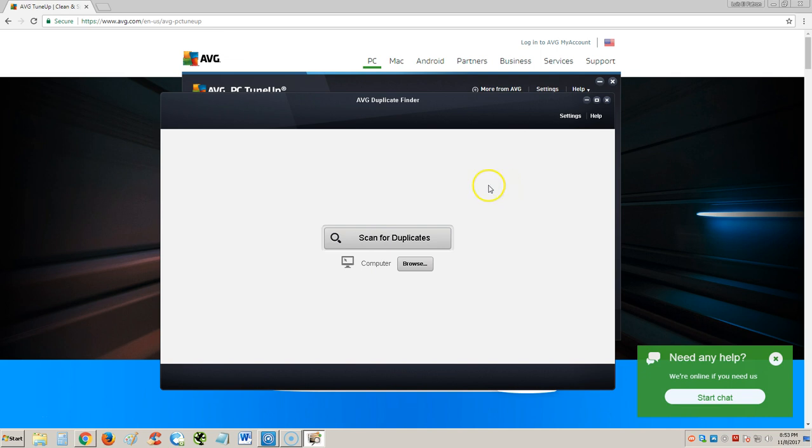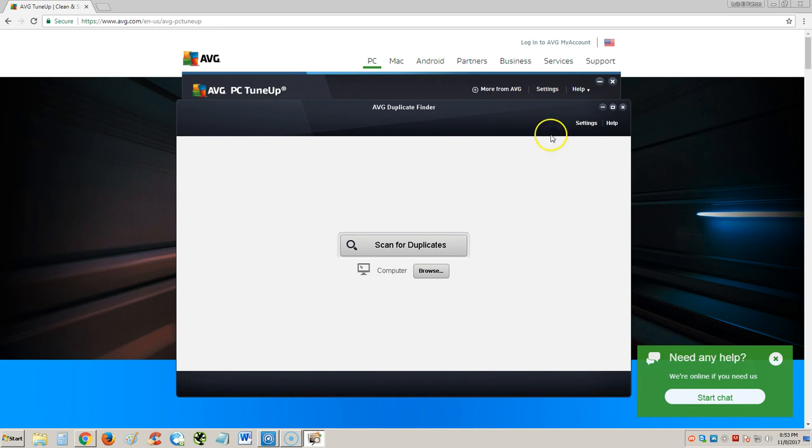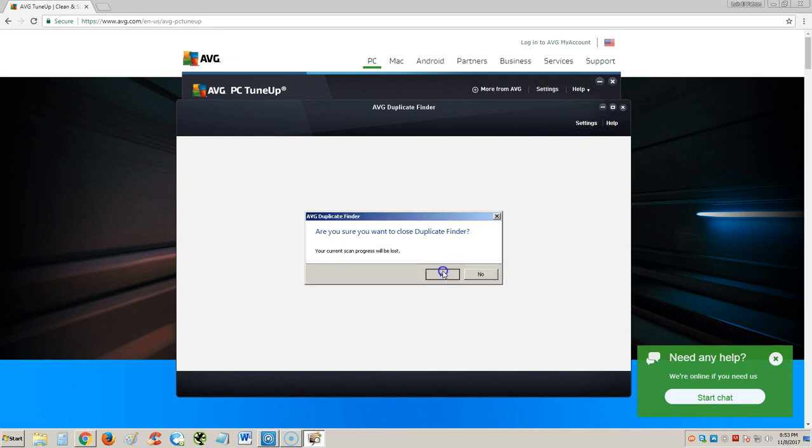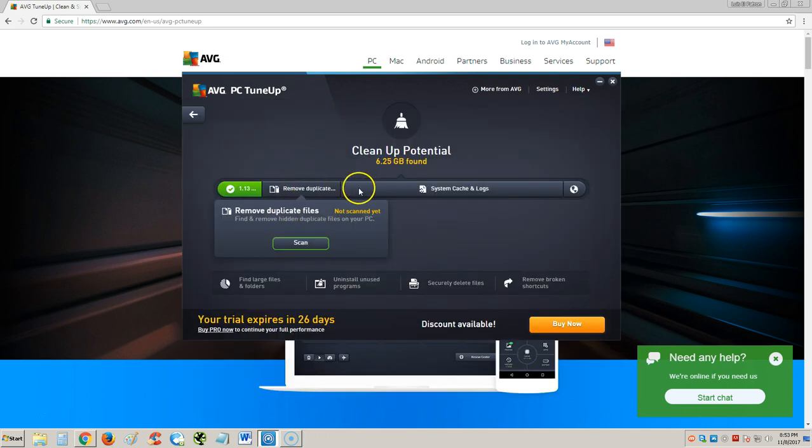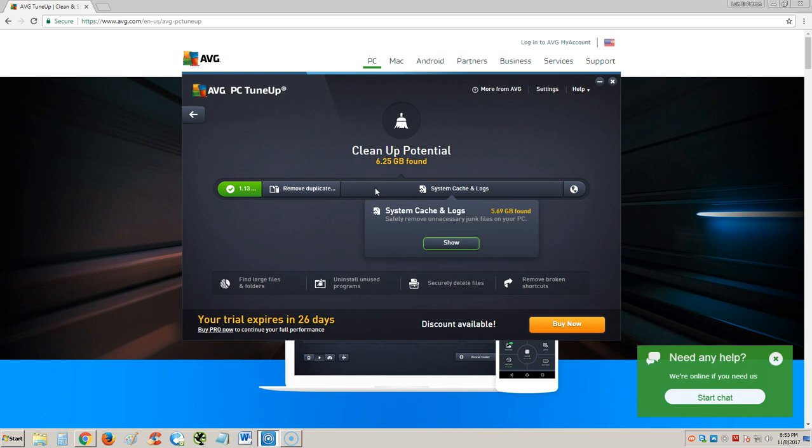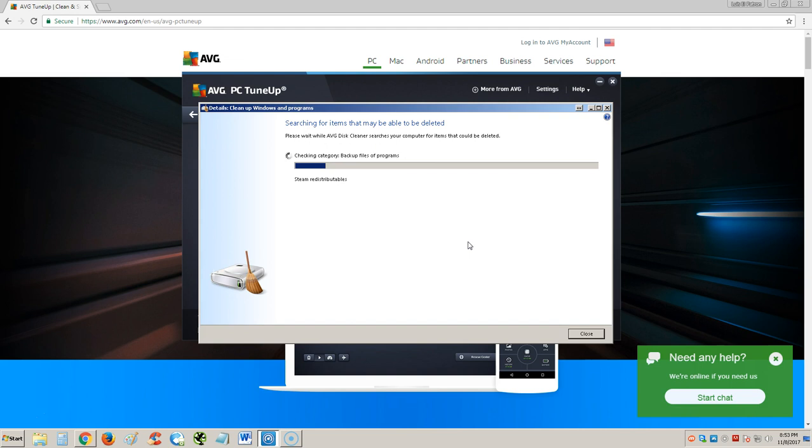But I have found some really useful features with this. I like the way you're able to turn off a lot of programs. Alright, let's exit out of the duplicate finder. Let's go to the next one. System cache and logs. Safely remove unnecessary junk and files. So basically it's going to do a cleanup of the temp folder and all that stuff, which I thought is what it did in maintenance when we were going through the maintenance module. But let's go ahead and take a look at this one.